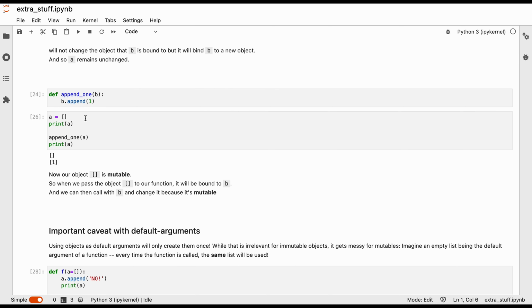Now let's consider a mutable object. So a is a list. When we pass the list to our function, it will be bound to its new name, and because it's now mutable and we have access to it via b, we can in this case append an integer to it, and this will change the object, which also a is bound to. And so printing a gives us a different result when you compare before and after the function. So here it's an empty list, and then the list contains 1.